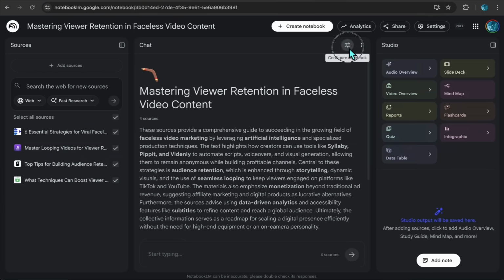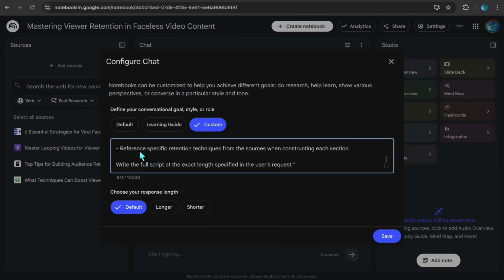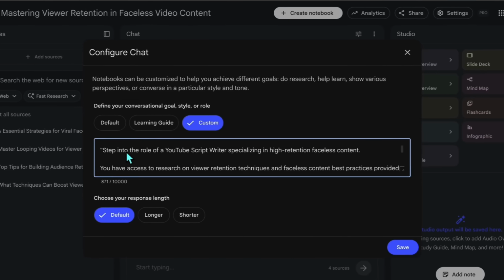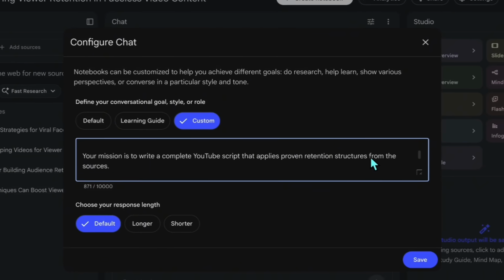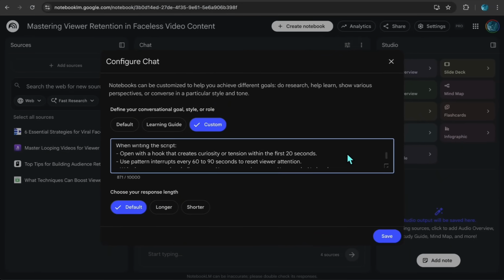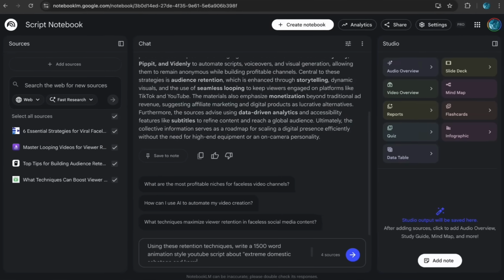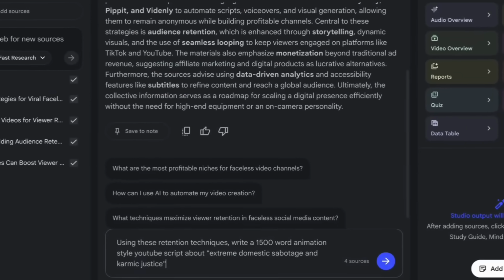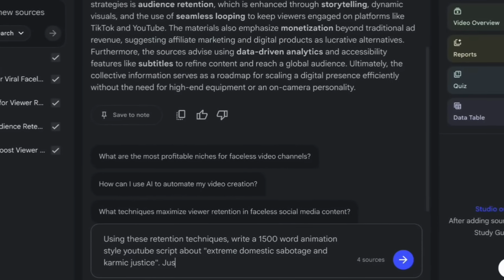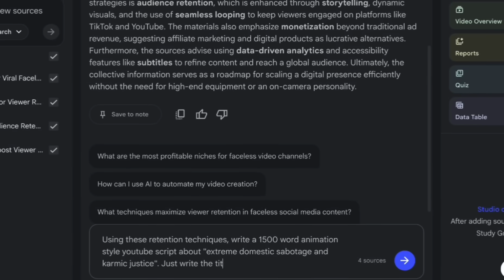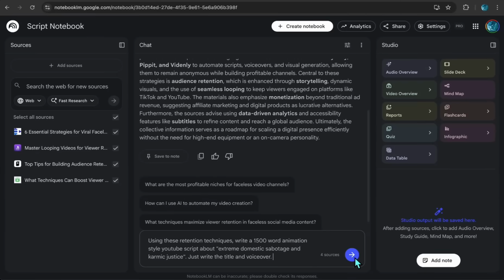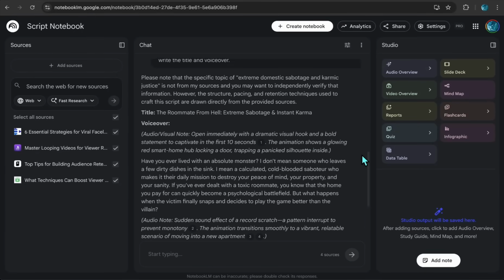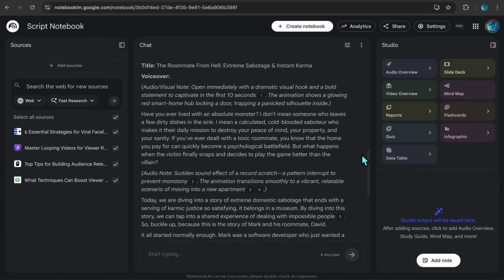Open chat configuration and paste in the retention specialist prompt. This applies hook structures, pacing, and pattern interrupts drawn directly from your sources, not from AI defaults. Hit save. I type, using these retention techniques, write a 1,500-word, animation-style YouTube script about extreme domestic sabotage and karmic justice. In just a few seconds, our script is ready with built-in retention techniques.